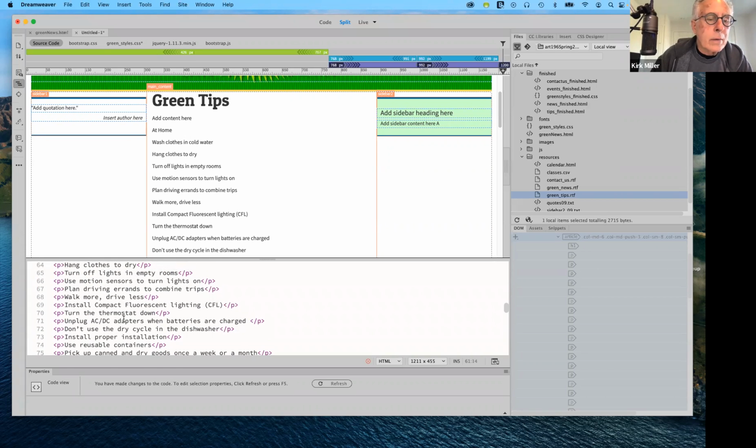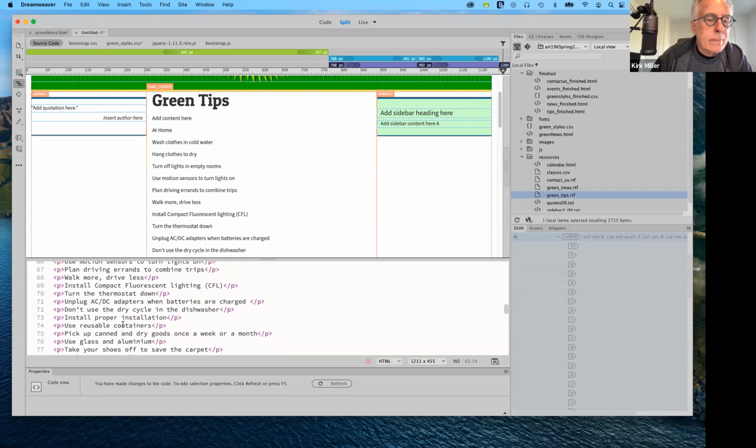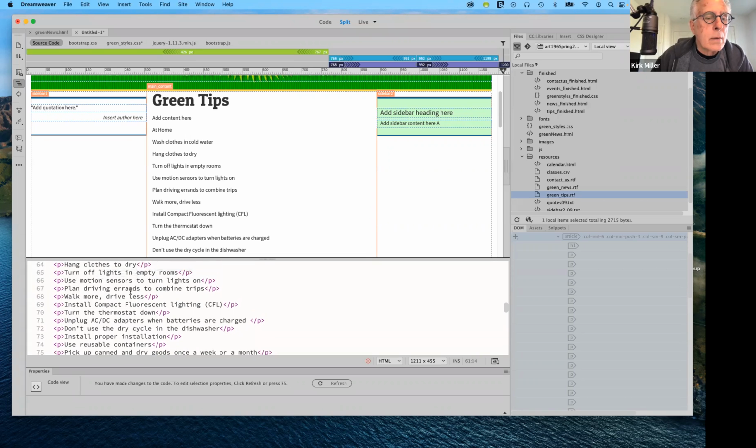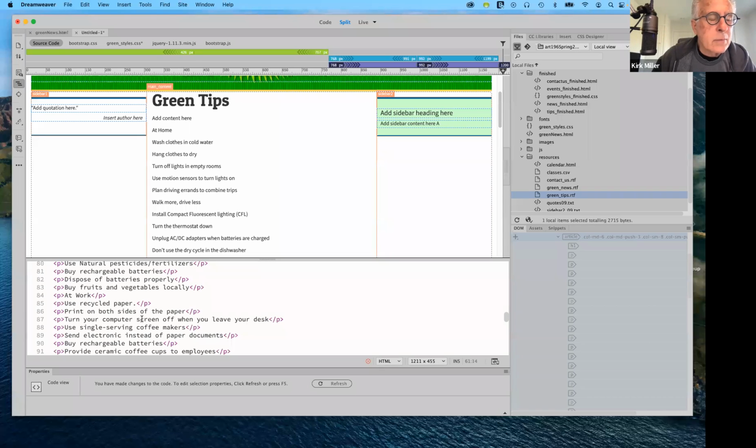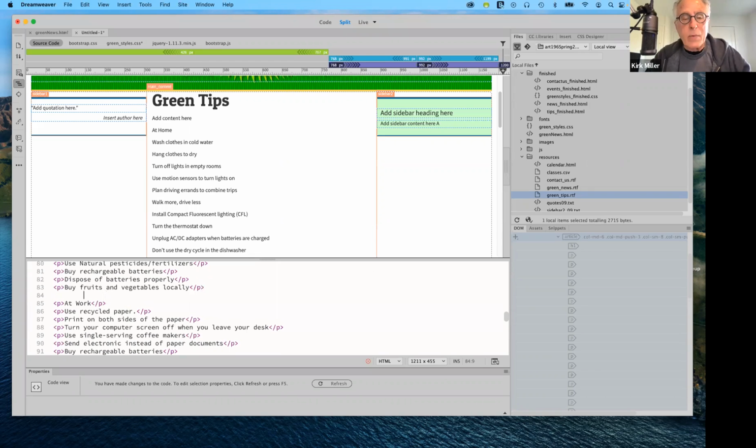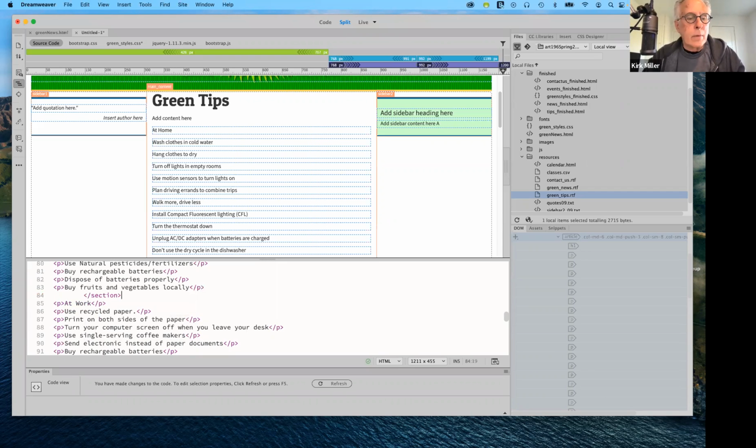Now, where are we going to go here? Install, turn up, okay, install. Turn off lights. I'm trying to remember where we have each of these groups. There we go. That's at home, and then we have at work. So right after the at home, we put a closing section tag, and right after it, we put an opening tag. There we go. Now I'll put another opening tag for section.